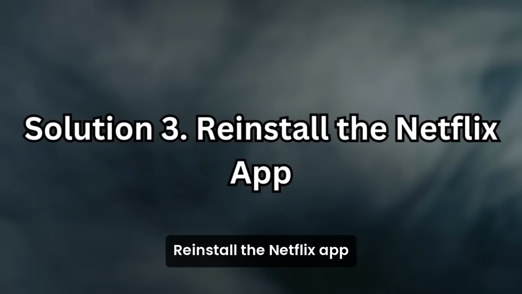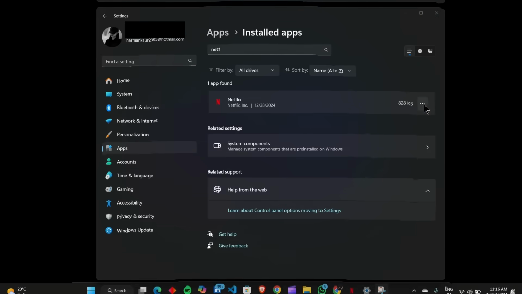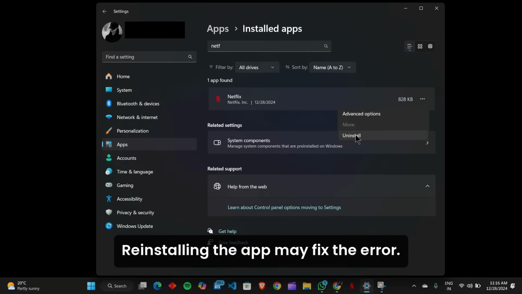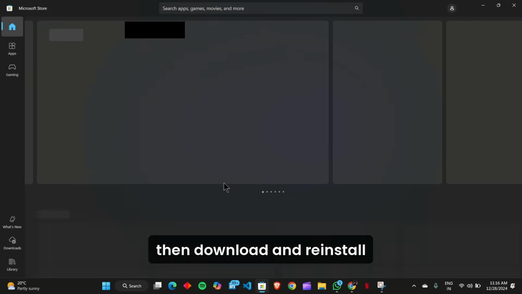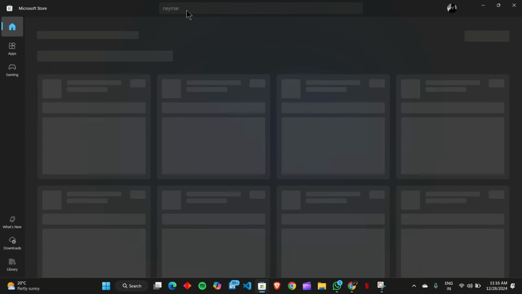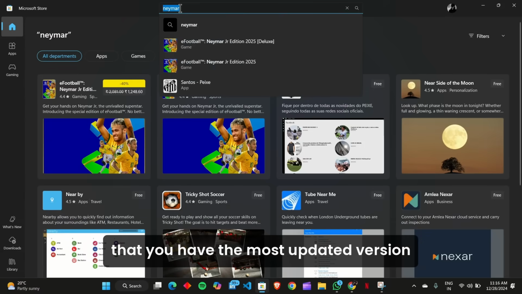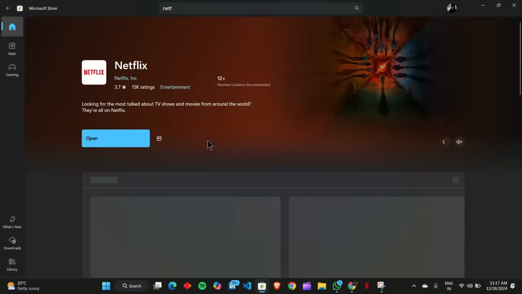Solution 3. Reinstall the Netflix app. If clearing the cache doesn't work, reinstalling the app may fix the error. Start by uninstalling Netflix from your device. Then, download and reinstall the latest version of the app from your device's app store. A fresh installation ensures that you have the most updated version and fixes any corruption in the app files.